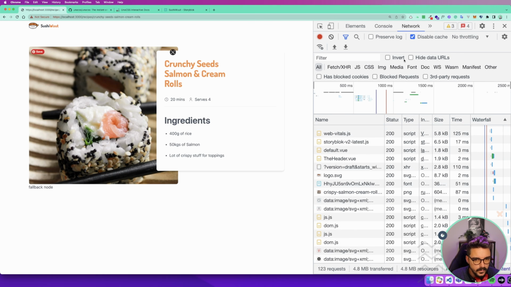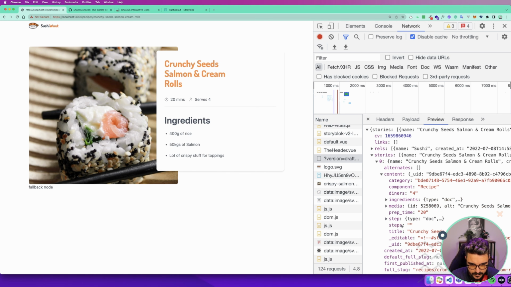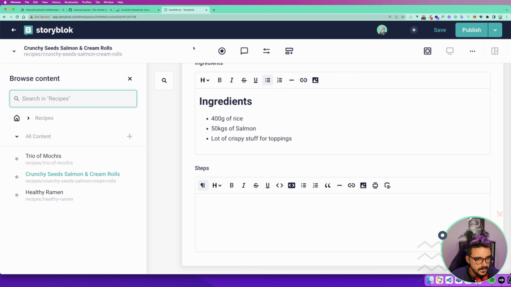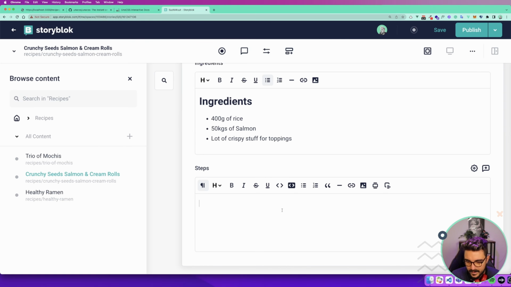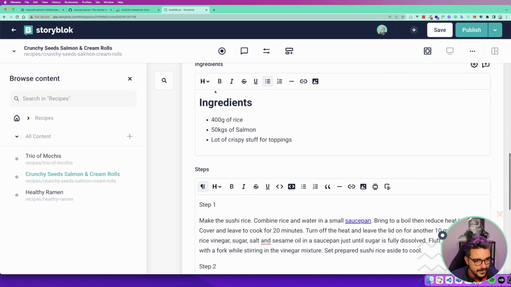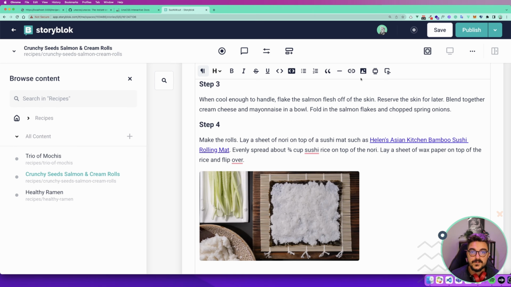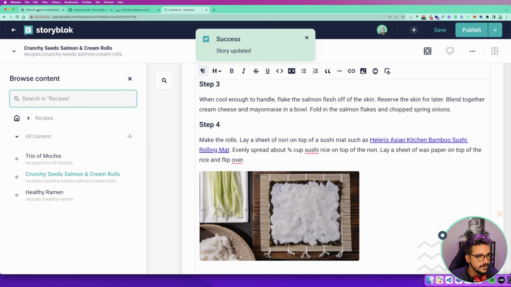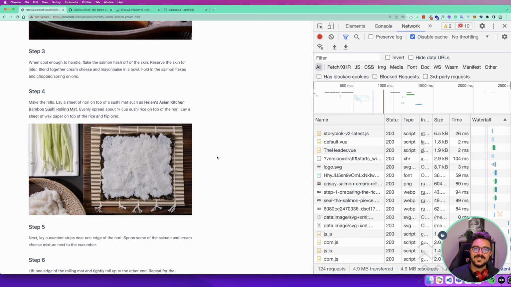Okay, so it's saying fallback node because of stories, content, steps is empty. You know what? Oh, it erased everything. No. Okay. We have to do that again. It's okay. You can skip this part if you want. Save. Let's go back here. And we have our steps for our recipe.